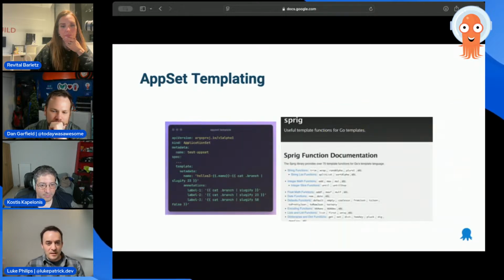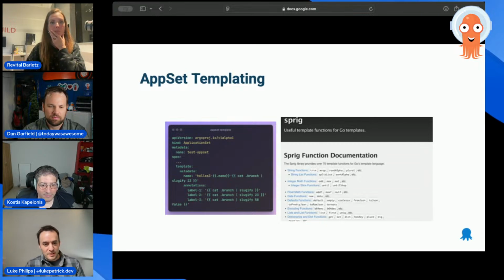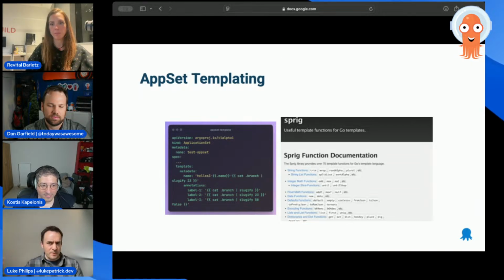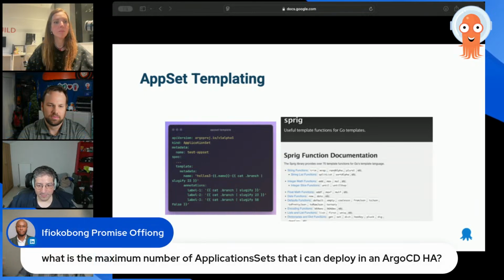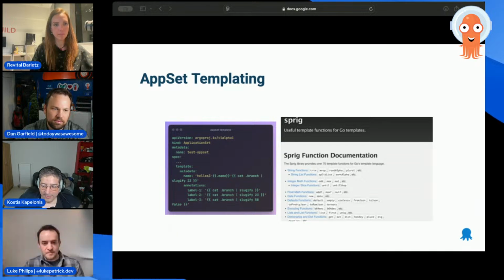Another slide. This just gets into how you do templating in an application set. So it's all Go template language. If you are familiar with Helm, it's a lot like that, almost nearly the same. You have most of the Sprig library functions available to you. If you watch the demo that Dan and I did, we show you how you can programmatically abuse this templating to generate millions of applications.